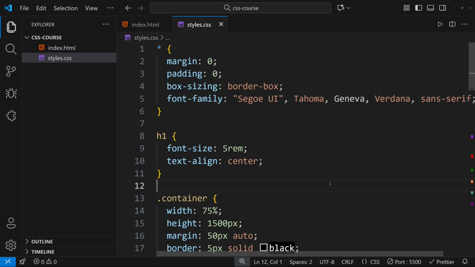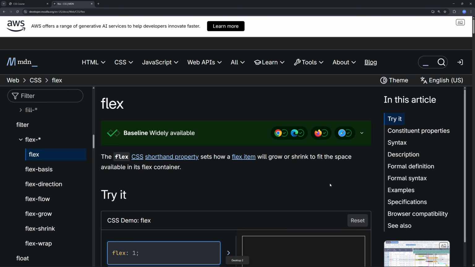Hi, welcome back. We have learned about the flex grow, flex shrink, and flex basis. So now we are ready to learn about the flex CSS shorthand property.